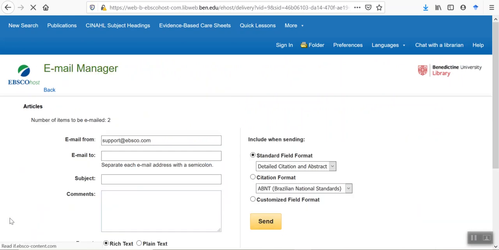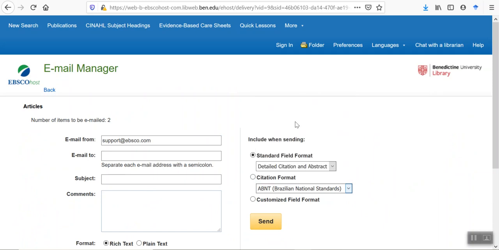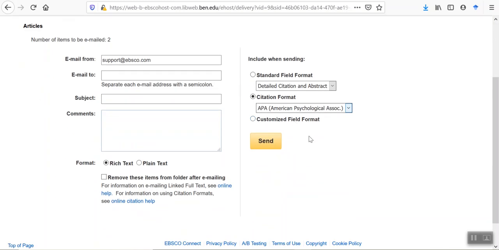So I'm going to say I want to select all of them, and then you can select which source you want for your APA or AMA or whatever, but you're going to do APA. So I'm going to give you APA, and then you select rich text and you say send in your name and you put your email here.